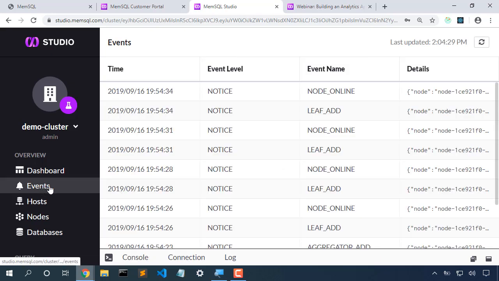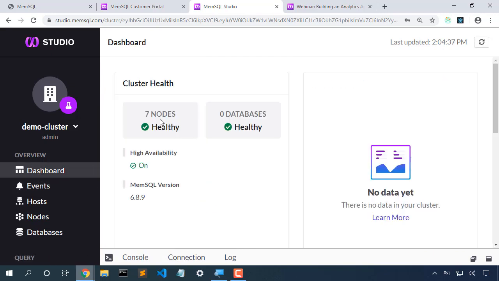In the events view, we can see details about how our cluster is doing. This is the process it went through in creating that cluster. And there in the dashboard, 7 healthy nodes in our cluster.